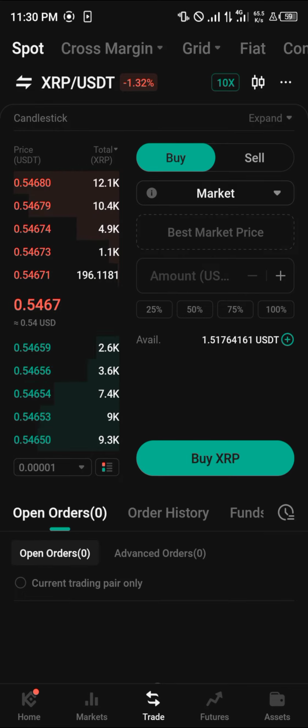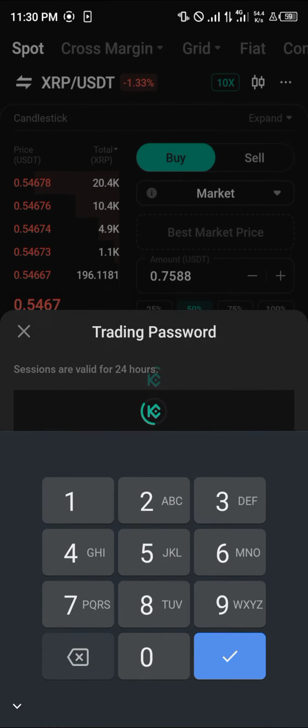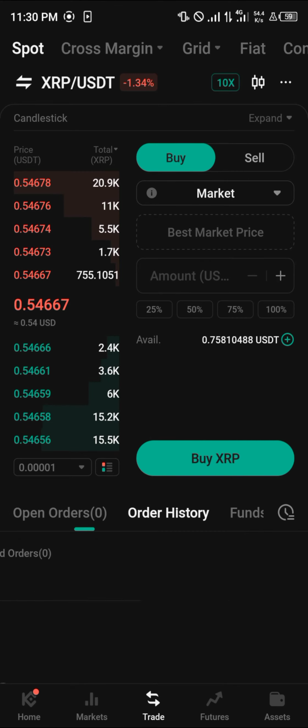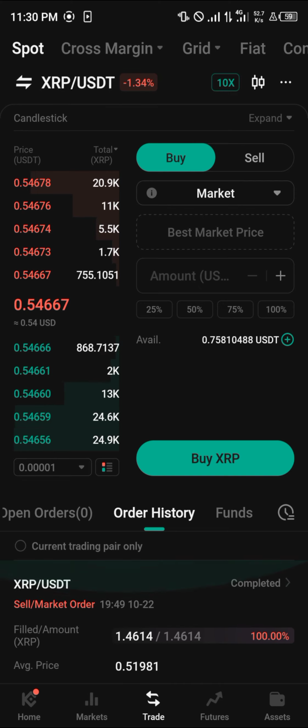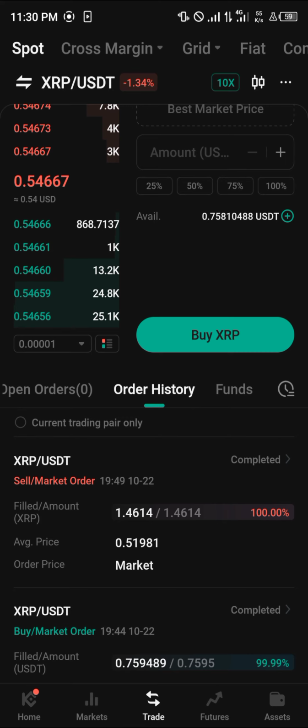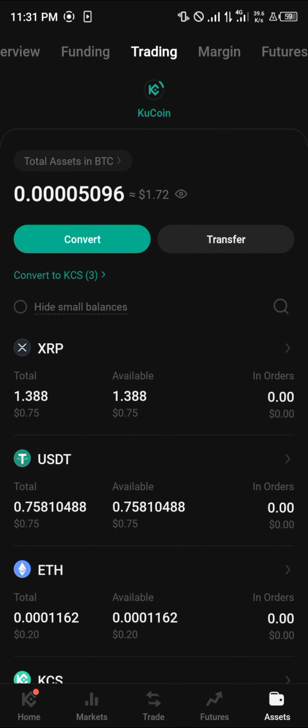So once you selected the buy, simply click on 50%, click on buy XRP. Enter your trading password. And once the order has been placed, you can simply select the order history, reload, and you would find that I just sold my USDT for some XRP. And you can confirm this by heading to the assets menu and doing a simple reload.